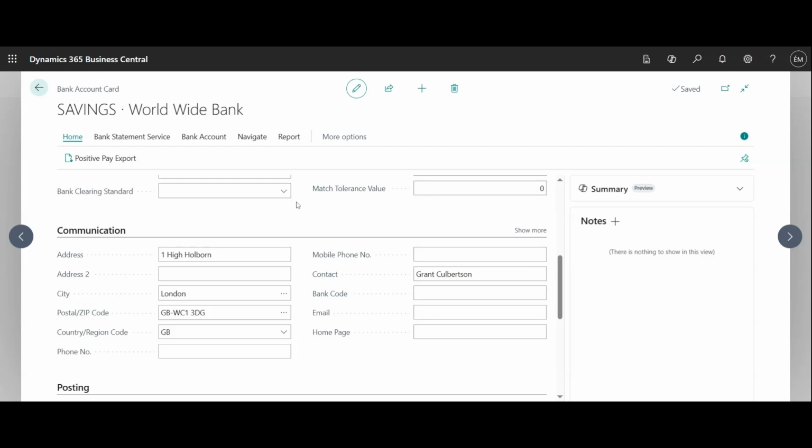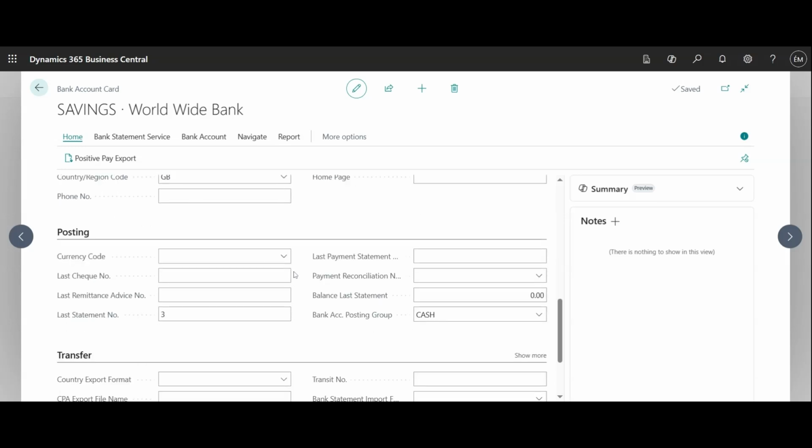Now, the next section that I wanted to touch on quickly is communication. I think it is self-explanatory. You've got the address and city and all of that stuff here based on the bank account that you have. And then we've got the posting, which we looked at a little bit at the beginning of this video.